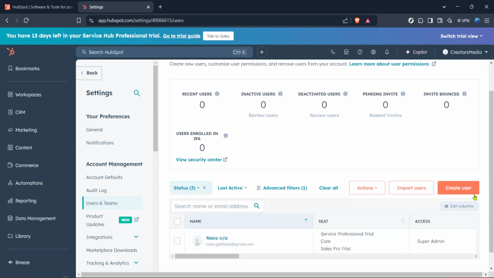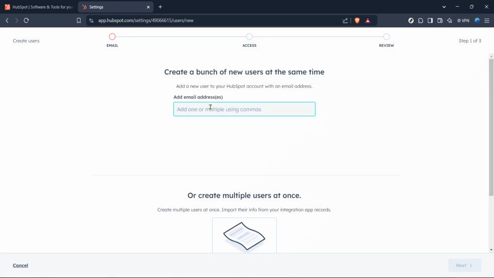Click on create user and you'll be directed to a form where you can enter the new user's information. Fill in the necessary details such as their email address and assign their permissions and roles. HubSpot allows you to customize the user's access depending on the responsibilities they'll have within your team. Take a moment to review these permissions thoroughly to ensure they're correct.